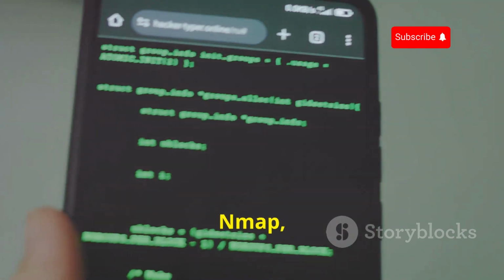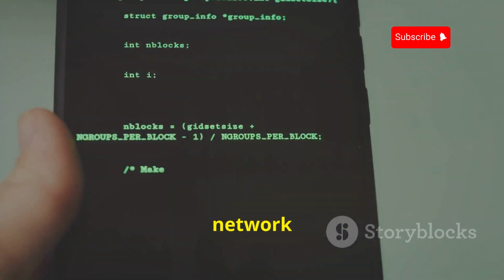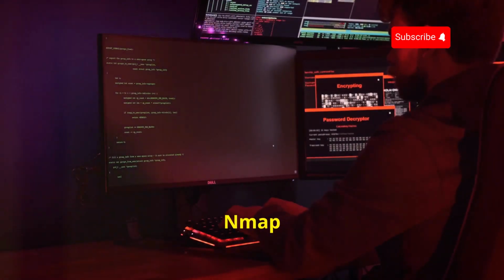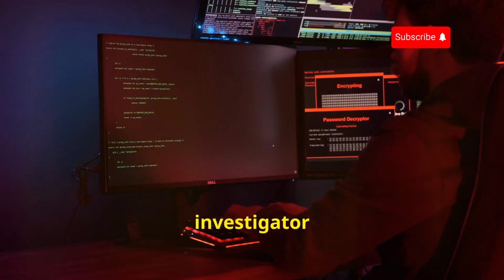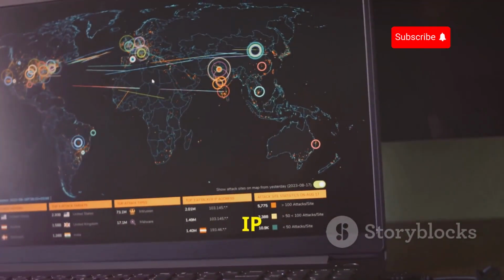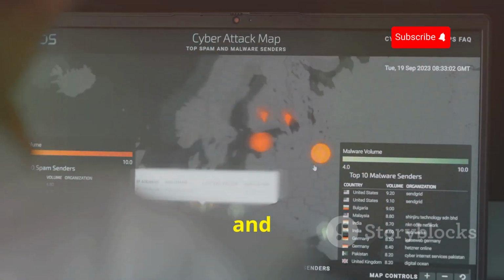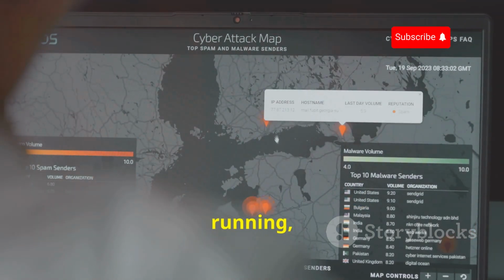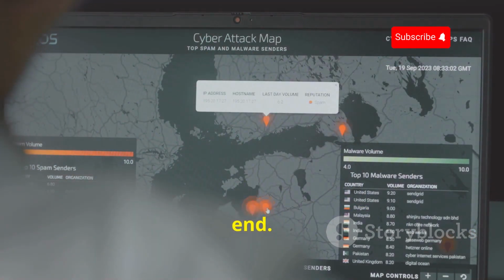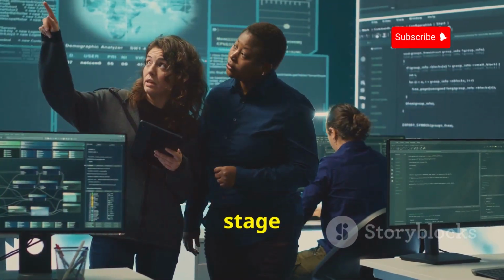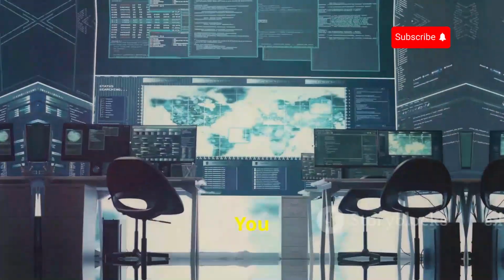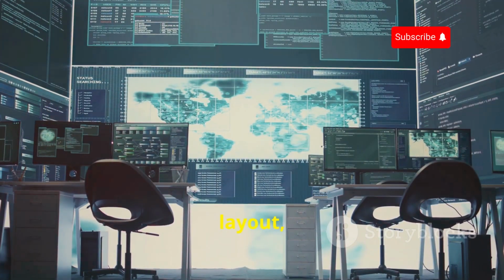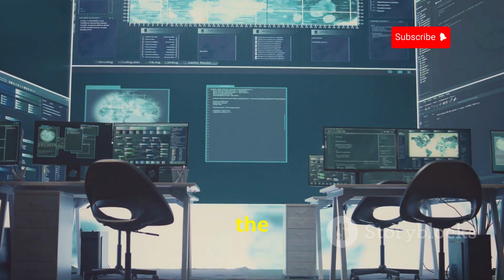First up, we've got Nmap, the OG of network scanning. Think of Nmap as your own personal private investigator for networks. You give it an IP address or a domain name, and it goes out there and gathers intel: what ports are open, what services are running, even what operating system is on the other end. This is like the reconnaissance stage of any good operation. You wouldn't just storm a castle without knowing the layout, right? Nmap gives you the blueprints.